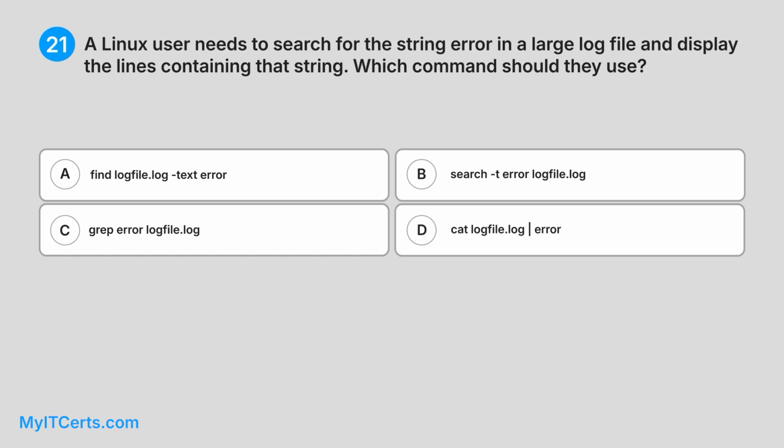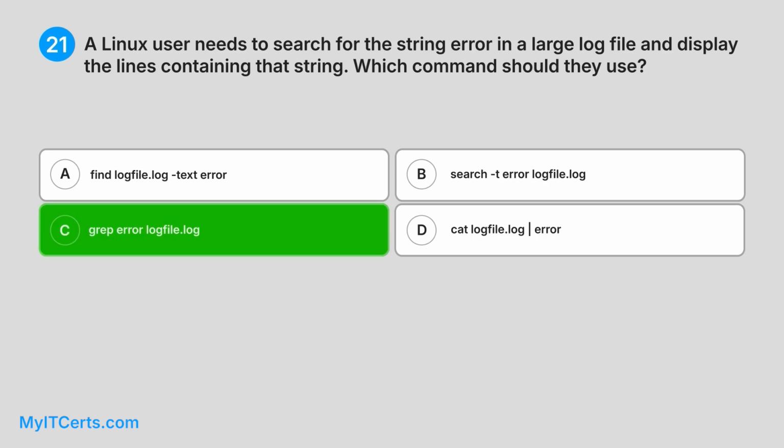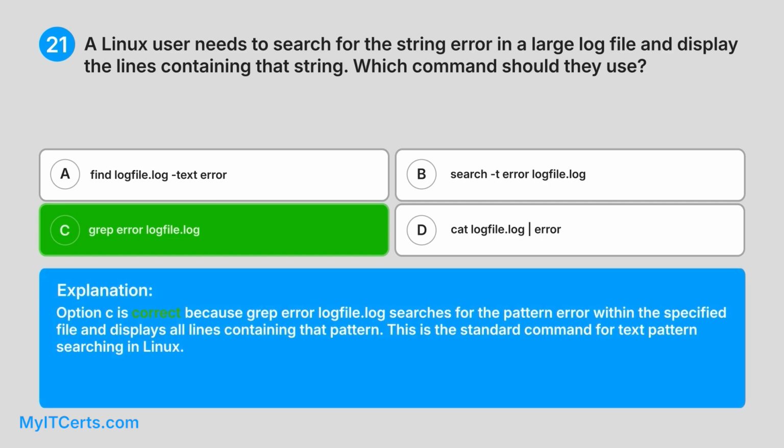Correct answer: C. grep error logfile.log. Explanation: Option C is correct because grep error logfile.log searches for the pattern "error" within the specified file and displays all lines containing that pattern. This is the standard command for text pattern searching in Linux.